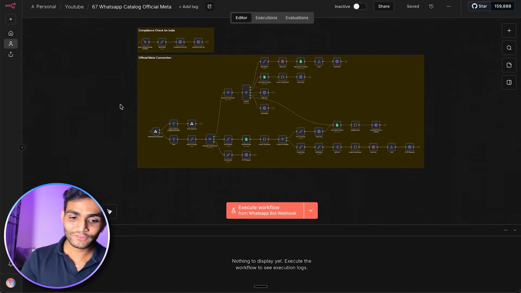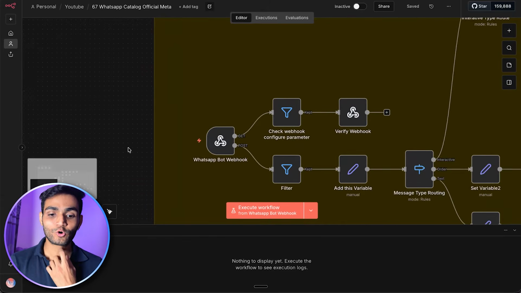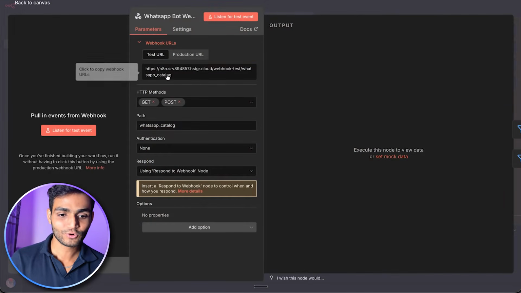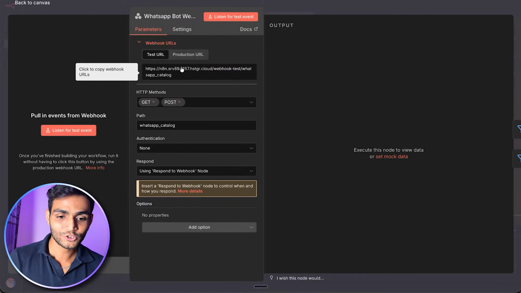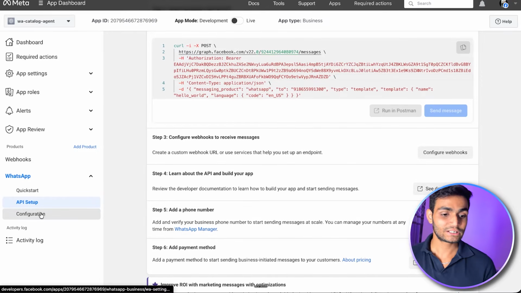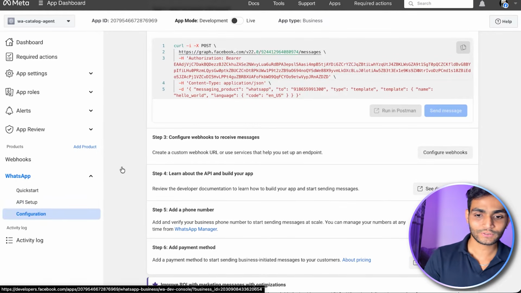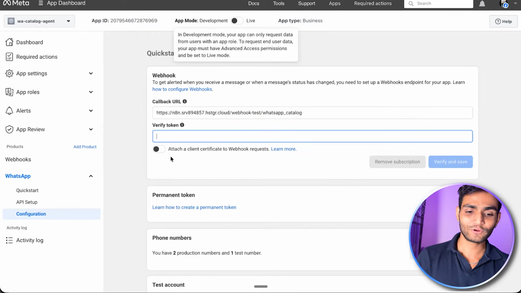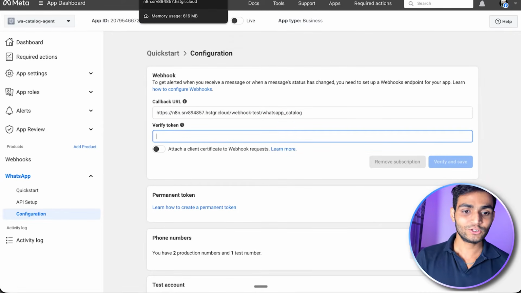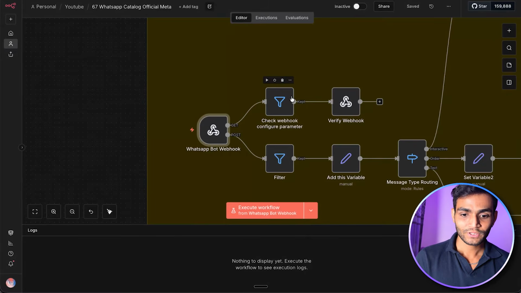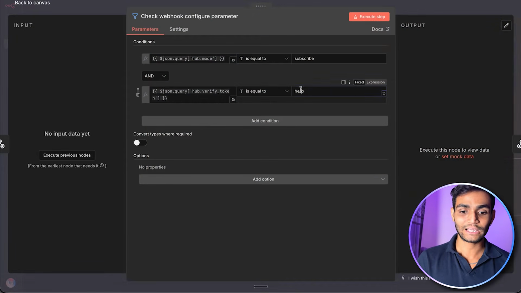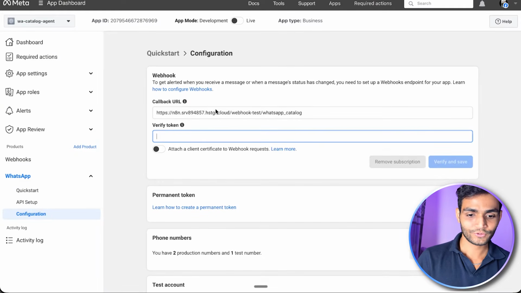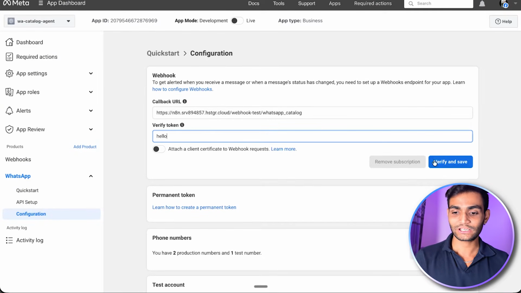Once we have that, as you can see, we require a webhook over here, using which we can get a message. If you click on the webhook, we'll see this URL. Just copy this URL and go to the app which we created. On the left hand side, you will see configuration. Click on configuration, and now paste the URL over here. Now we need the verify token. The verify token could be anything, but check in your n8n workflow. I have used a verify token, which is hello. Just copy this hello, or you can change it to anything. Come over here, use the same hello, and click on verify and save.